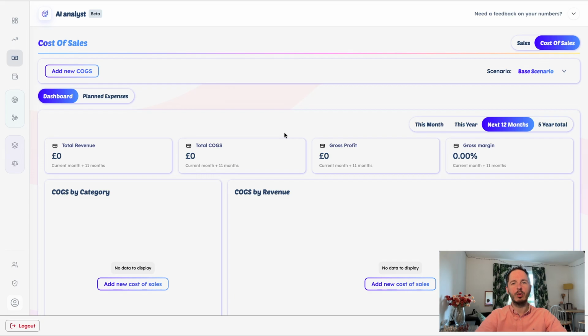Below that, you have two charts: COGS by category, which breaks down your cost by type, and COGS by revenue, which shows how costs map to each individual revenue stream. This will populate as soon as we add our first cost. Click the Add New Cost button at the top of the page.